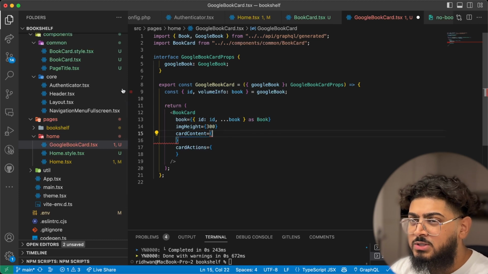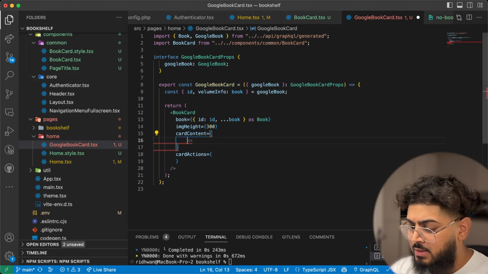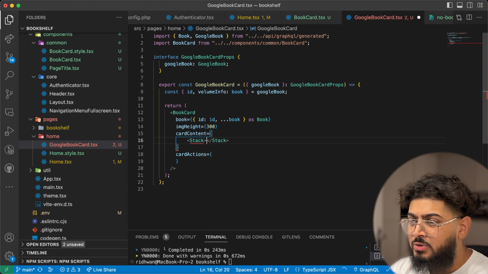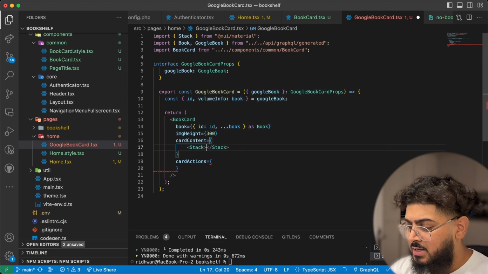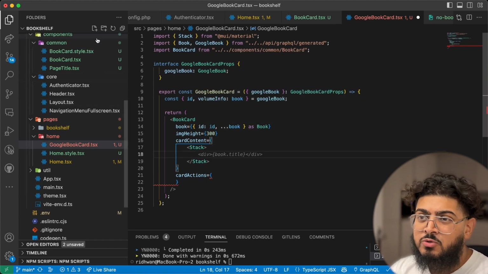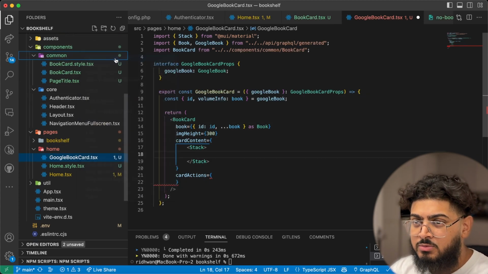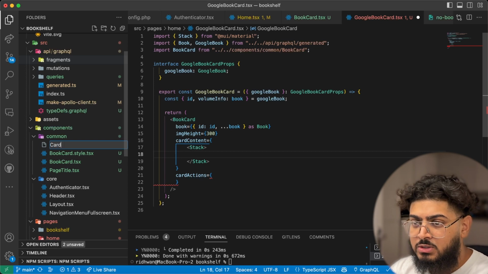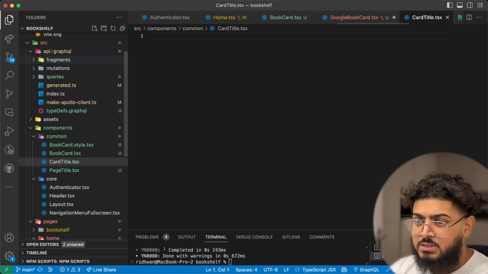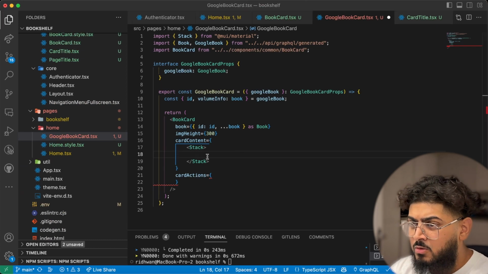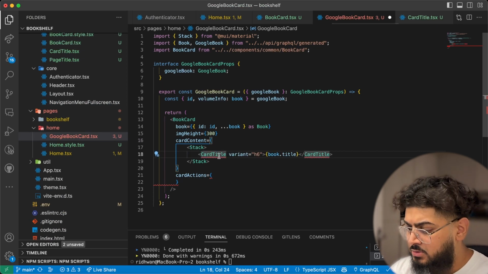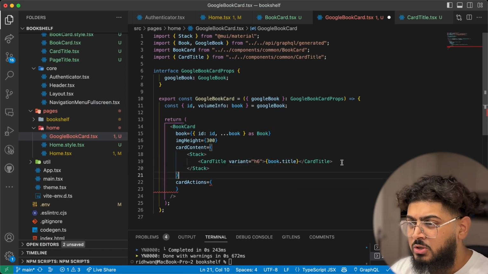And then for the card content here, we want to add in a stack and start building out what this card is going to look like. To be honest, the first thing I want to add is a title, but I think this can also be a common component. So I'm just going to create a new component called card title.tsx, and this is just going to be a styled component of typography with some styling to make it look a little bit better. So if we go back to here, we can add in our card title, which will have the value of book.title.